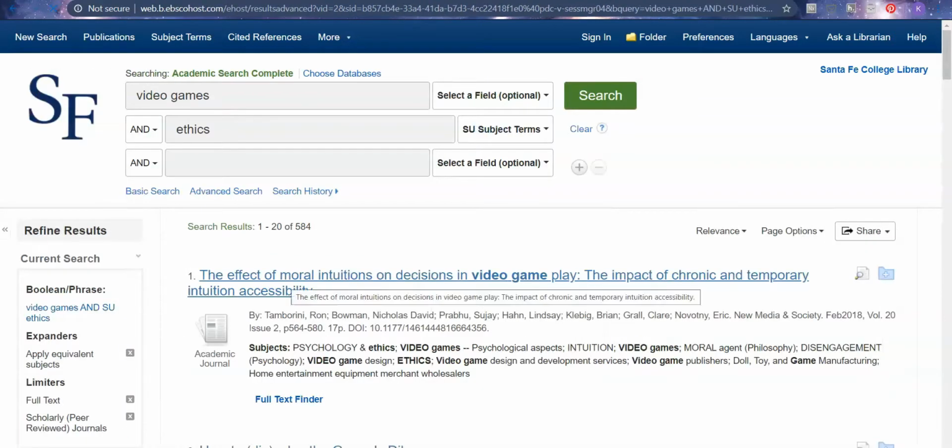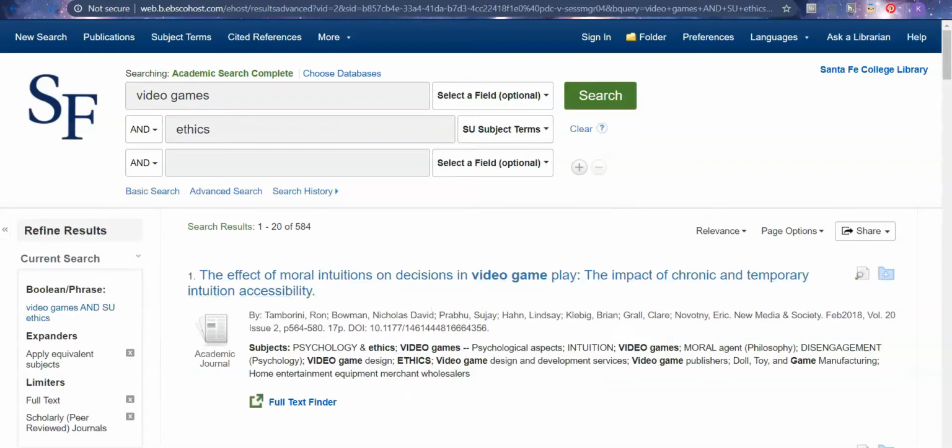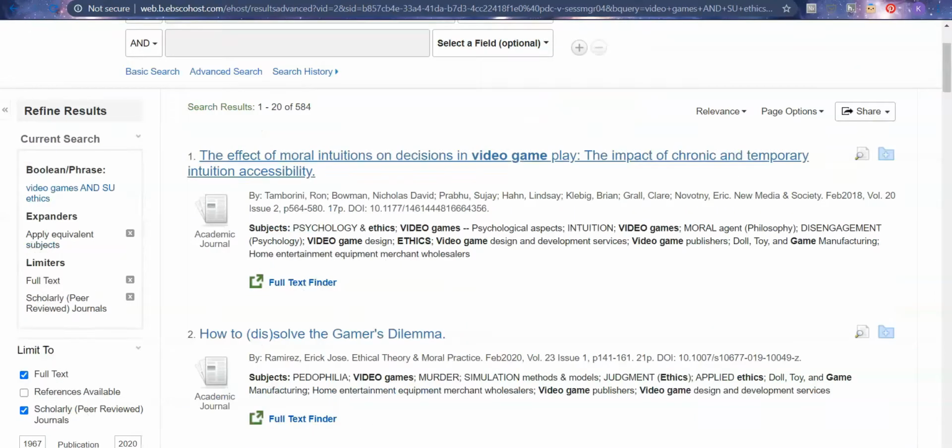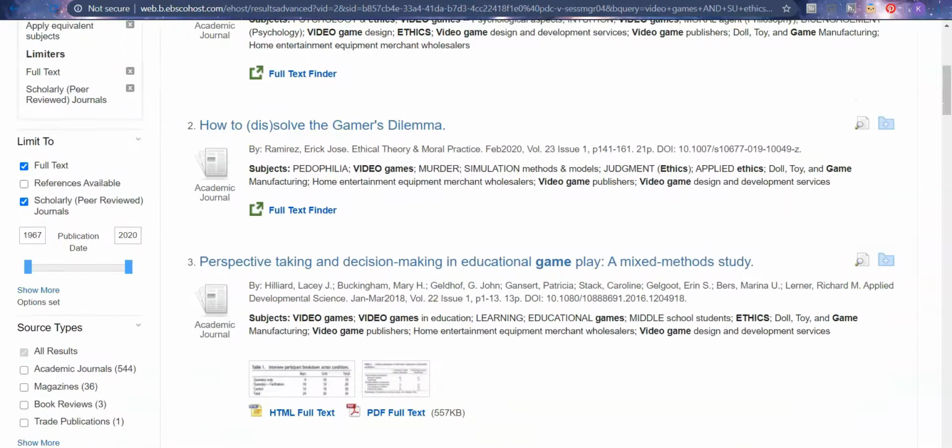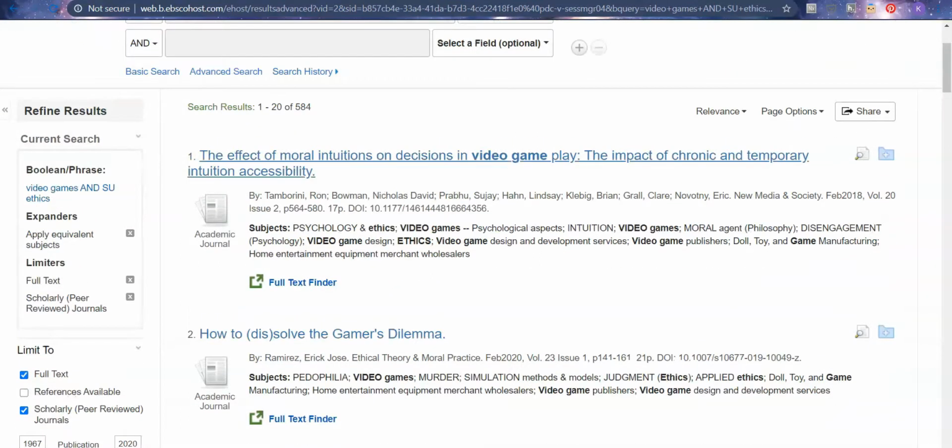Same words as I used before, but ordered differently. I told the database to do something different. And now I have 584 results. Obviously, I will not be looking through all of those, but right away, I've got some sources that look useful because I've customized my search.